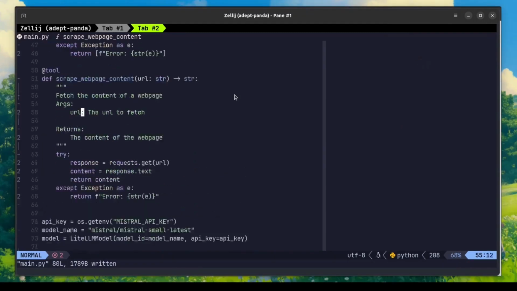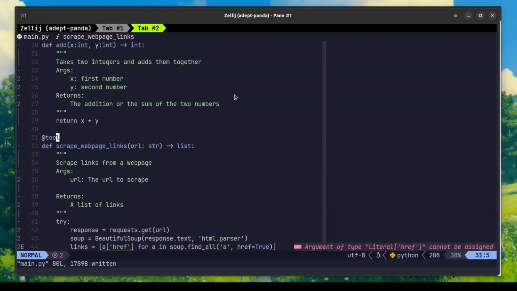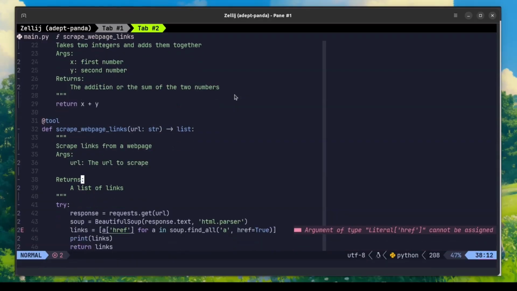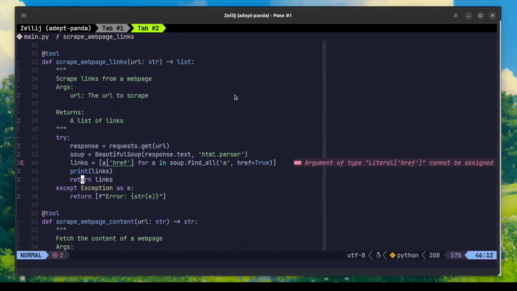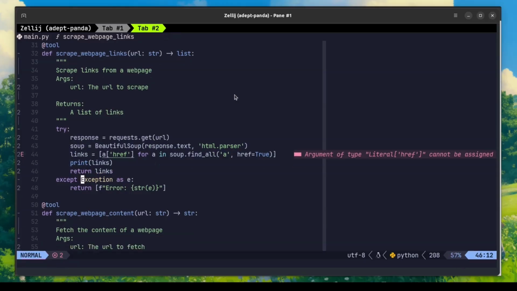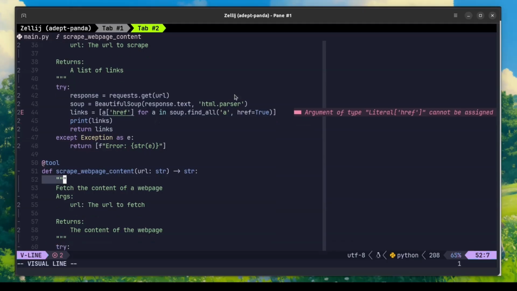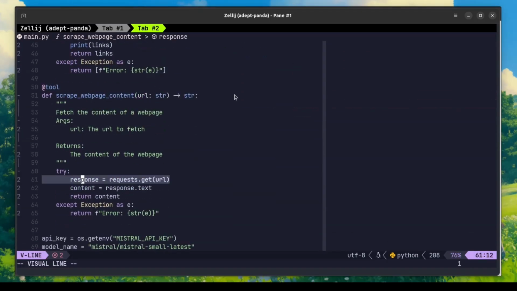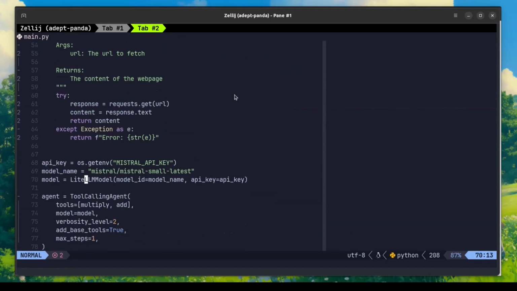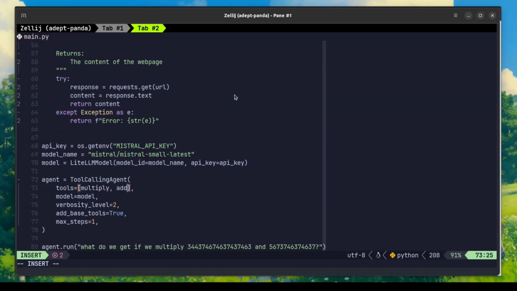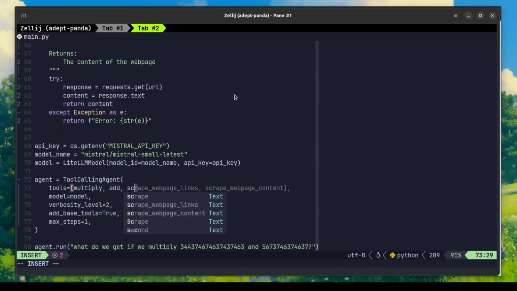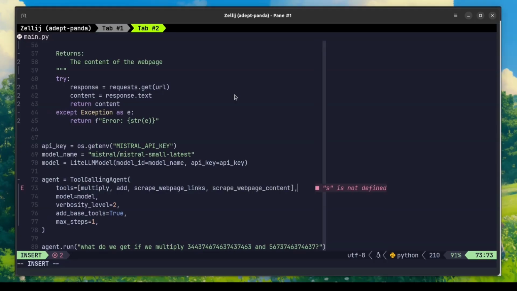So let's say we add a few more tools. I've added two more tools now. Scrap web page links, which will take in the URL and try to get all the links from that particular web page. And one more tool, scrap web page content, which will take in the URL and get us the response text from that URL. So we need to make a few changes here. We can do scrap web page links and scrap web page content, and there we need to change the prompt as well because this is not relevant to that.